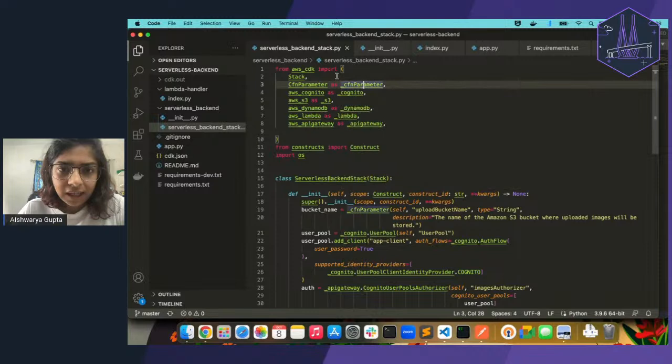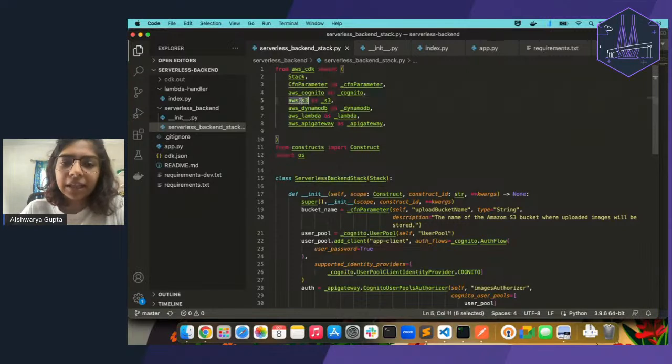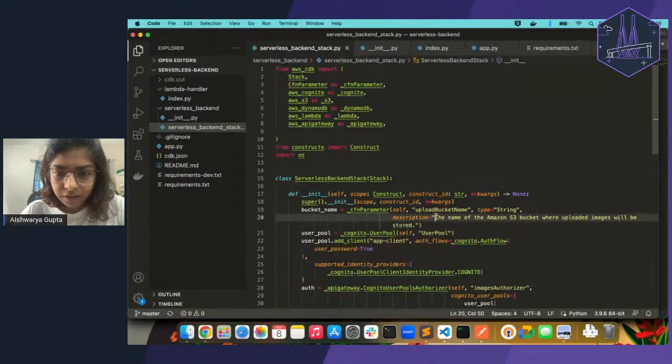As you can see, I am defining a CloudFormation parameter here, explicitly defining a parameter. So why am I defining this parameter? Basically because I am creating an S3 bucket in this code. Now, as you know, an S3 bucket needs to have a very unique name. Otherwise, your bucket won't be created. That's why I am accepting the S3 bucket name from the user, the name of the S3 bucket where uploaded images will be stored. So this name the user will define in the deploy command, and then my CDK stack would be deployed.